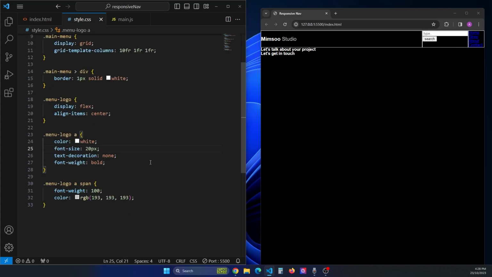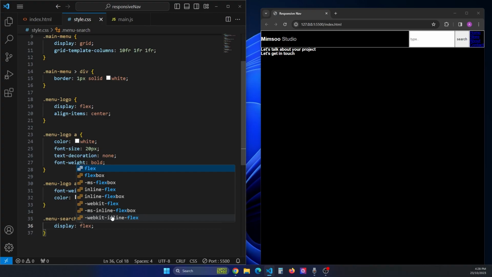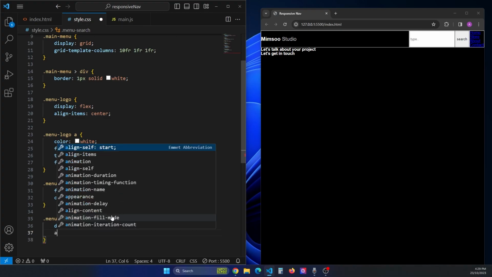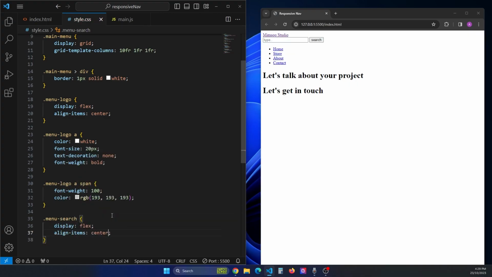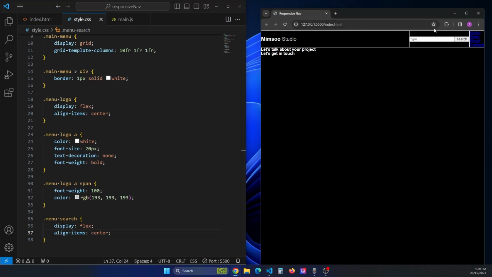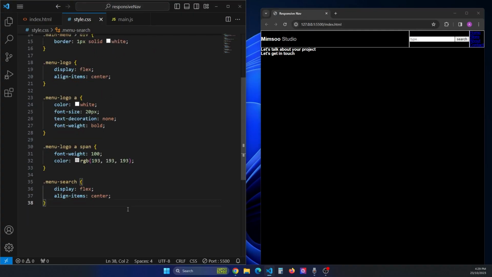So that's it for the logo. What else? For the search bar, so we say menu search, and we can say display flex as well. Align items center. And then I want to give the search bars and the button some round corners.